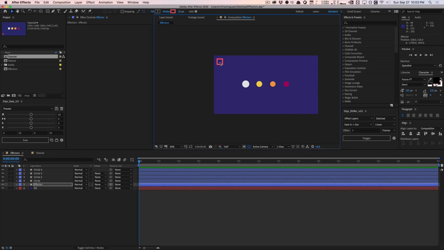So that's pretty much it, guys. This is how you create a nice little effector system within After Effects. Let me know if you guys want me to make a series on how to create various effectors within Cinema 4D within After Effects.